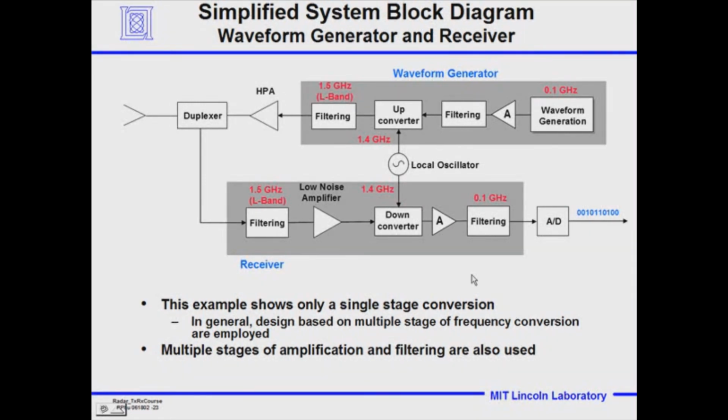I've built up this transmitter and receiver piecemeal. So we start off with our system with the numbers we talked about in the previous view graph. We started off with a tenth of a gigahertz in the waveform frequency in the waveform generator. We amplify it, filter it, then we up convert it to a gigahertz and a half, filter it again, then go into the high power amplifier where we make it gigantic, and then out through the switch, which is turned so that nothing gets in the receiver, and out the amplifier.